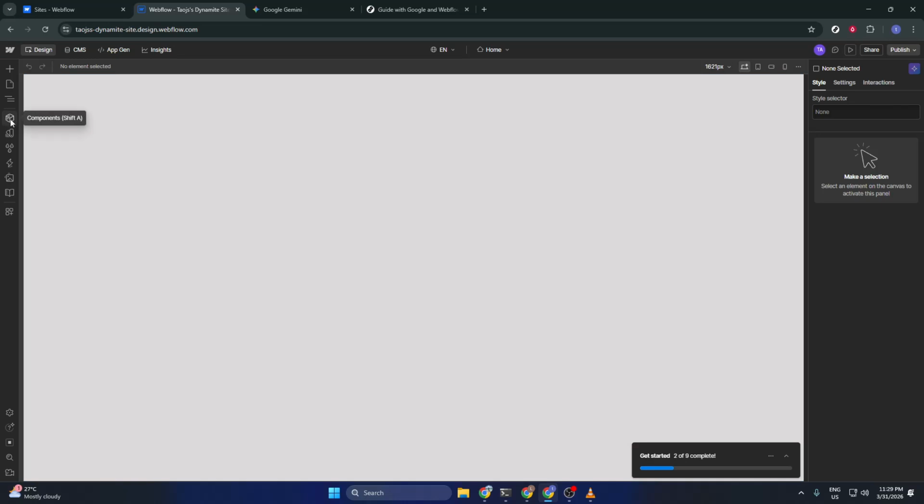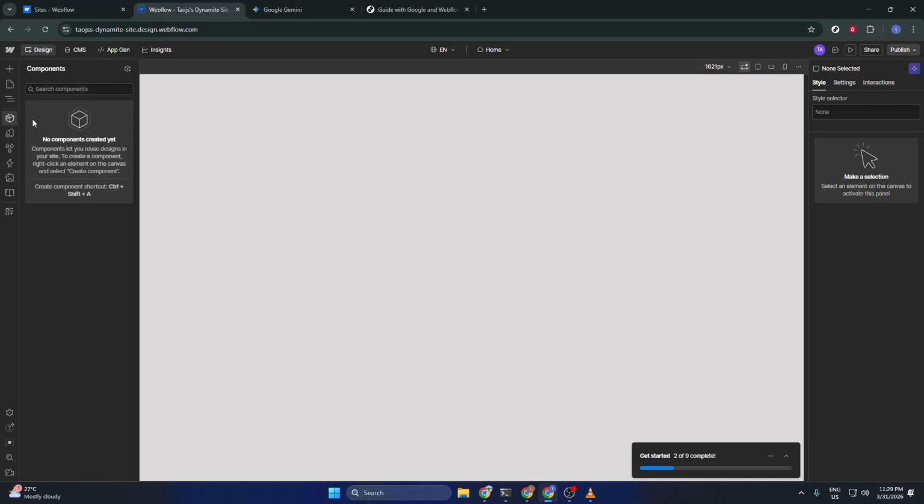With your project open, look for the Components area in the Webflow interface. Depending on your layout, you'll usually find components in the left toolbar alongside other panels. Open it up. Components are powerful because they let you create a reusable piece of design and functionality you can drop anywhere in your site. That means when you update the component once, your changes propagate everywhere it's used, saving you time and keeping your design consistent. Inside the Components panel, click the box icon.